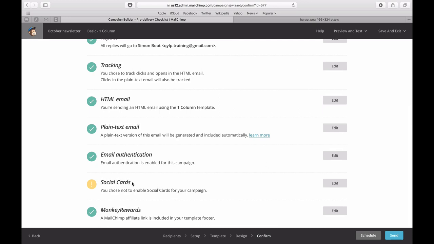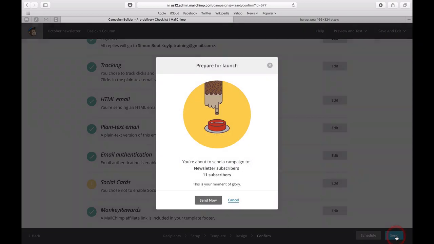So it's telling us we haven't included social cards in our campaign, so they're those social media credentials that we deleted. So you can choose to include those, but you don't have to. And finally, because we're on the free plan, it includes this thing called monkey rewards in the footer of our template, but we're okay with that because we aren't paying for the service. So I think we're ready to press send.